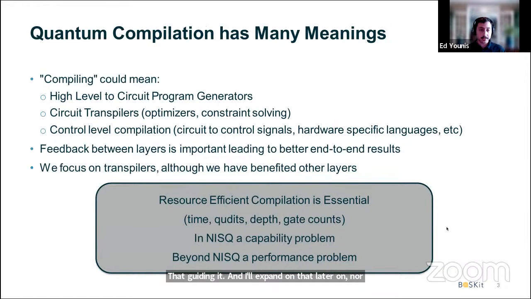So what do I mean by quantum compilation? This is the main part of the software stack that we're going to be focusing on today. But it has many different definitions in the literature. The vocabulary is still settling, but it could mean a couple of different things. It could mean high-level to circuit program generators. This is closer to the algorithm layer, where you have some mathematical description of your problem, say a Hamiltonian, and you want to generate a circuit from that description. It could also mean transpilers. So this is taking in circuits, optimizing them for whatever metrics are necessary, solving constraints with the hardware in mind. This is the translation layer.